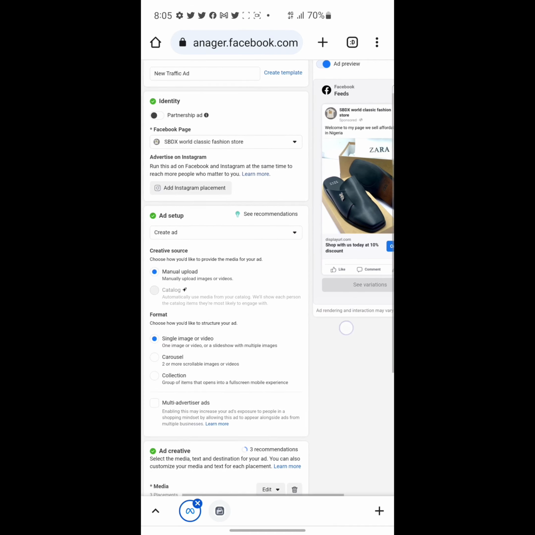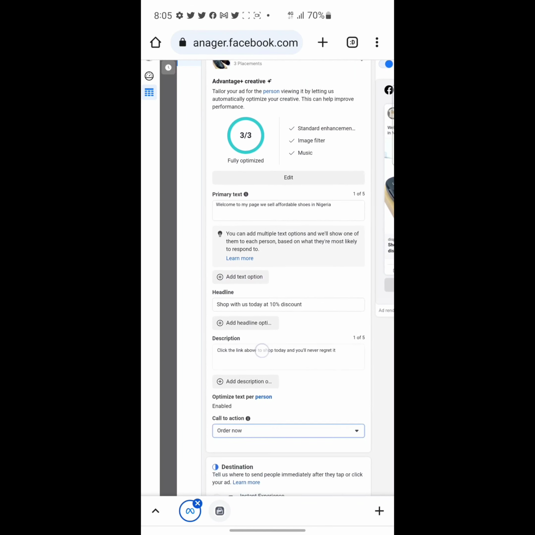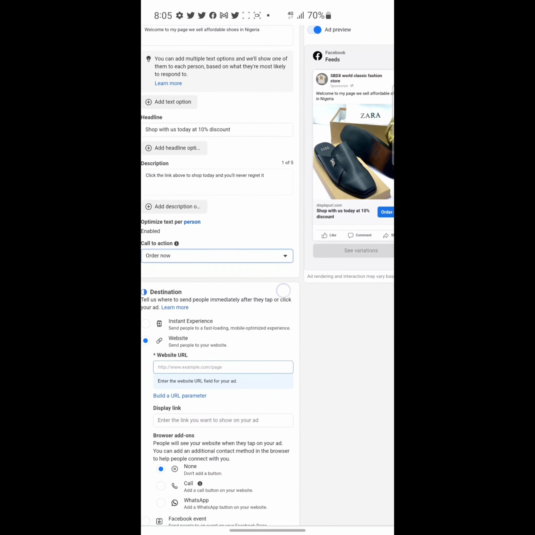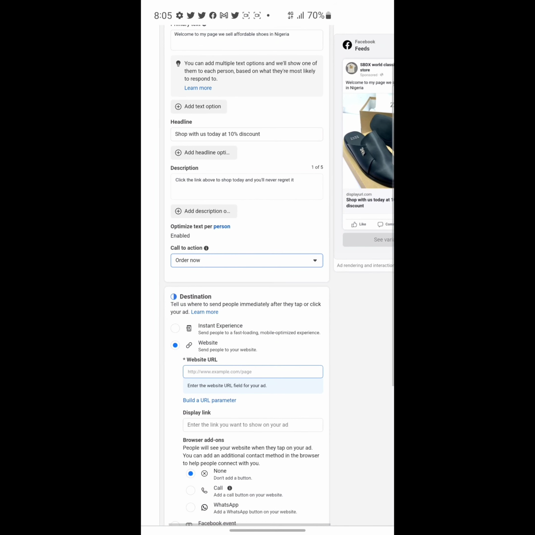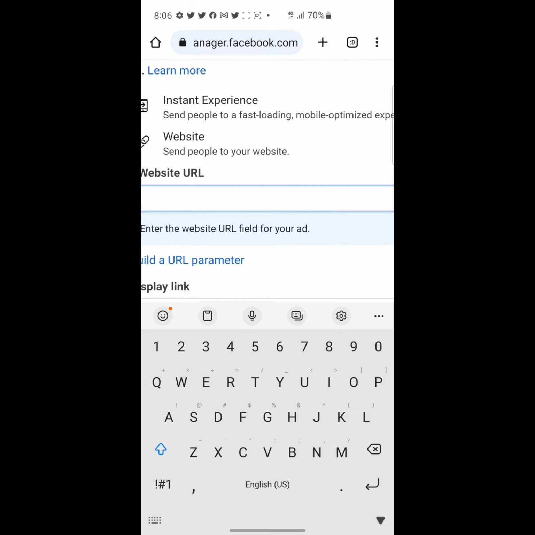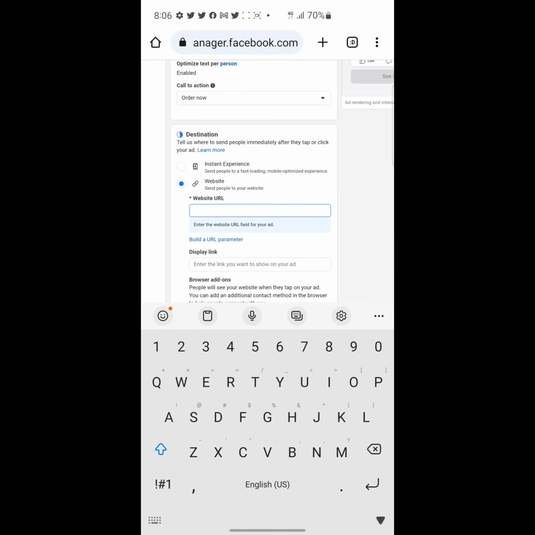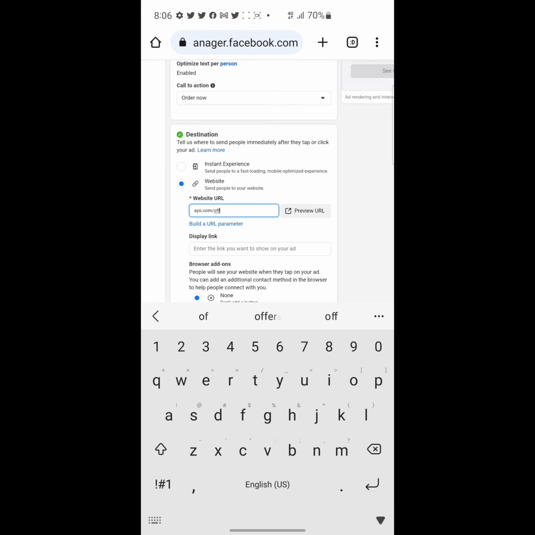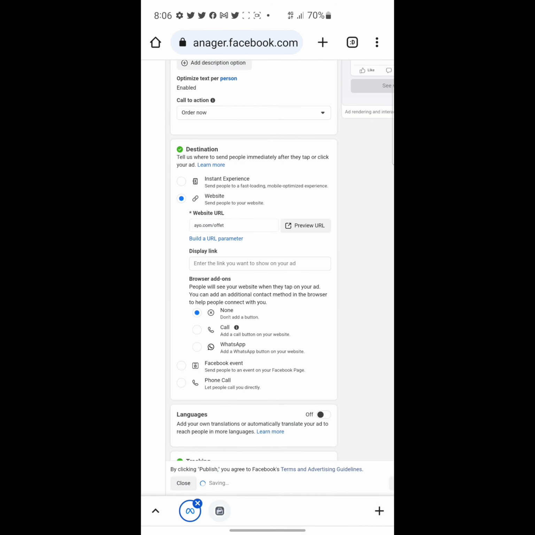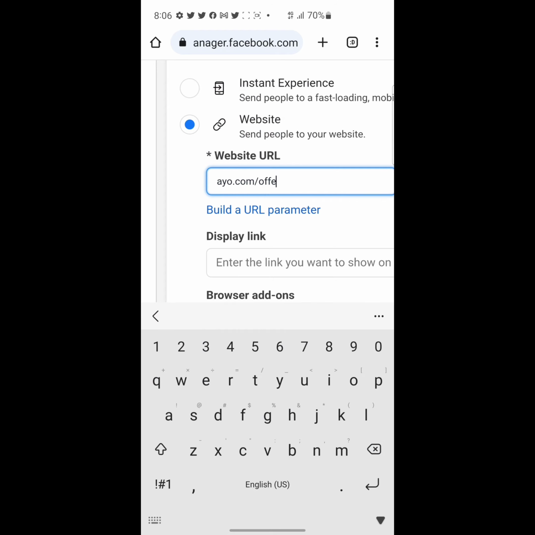Let's get on with it. So let's go back to that page, that place. Then you're actually going to see something like below it, you're going to see destination. Okay, now this is where I'm going to input the address of my website. So let me just input the address, an example of my address. I'll just click on this. It's not my website too. Just want to input it, ayo.com/offer. Okay, let me edit it, offer.